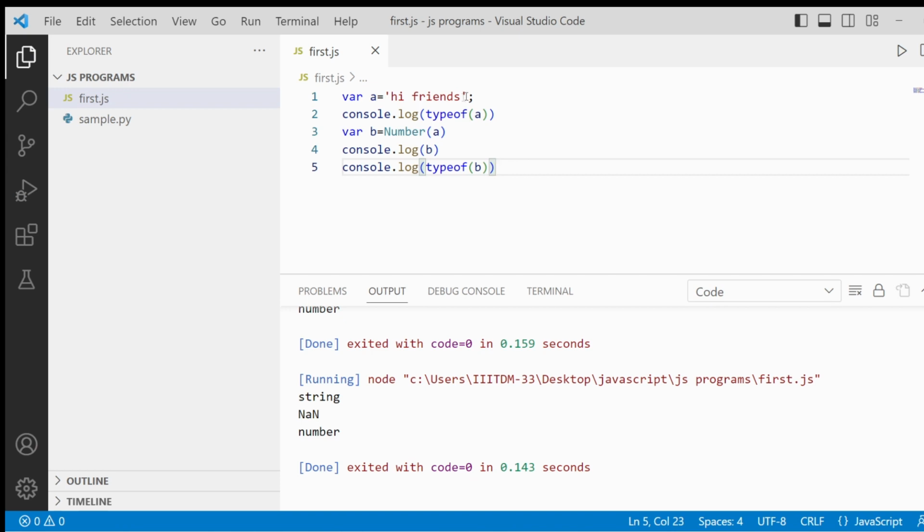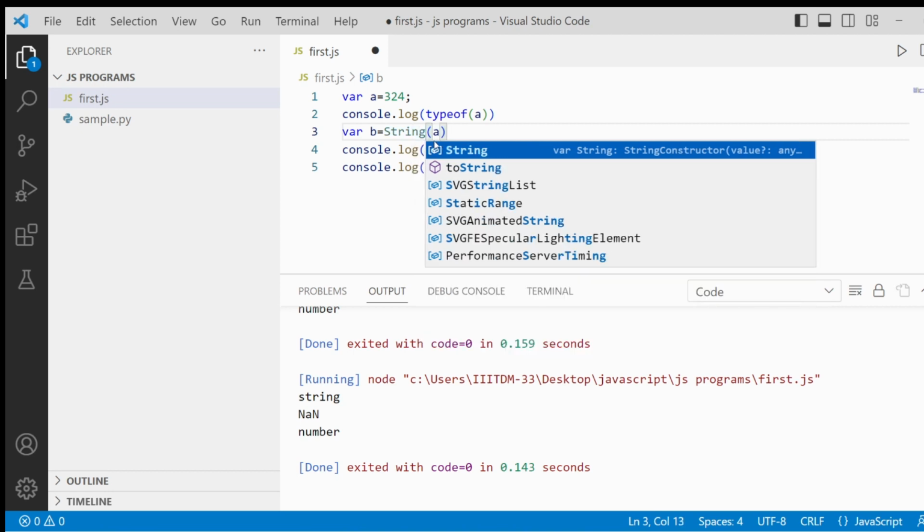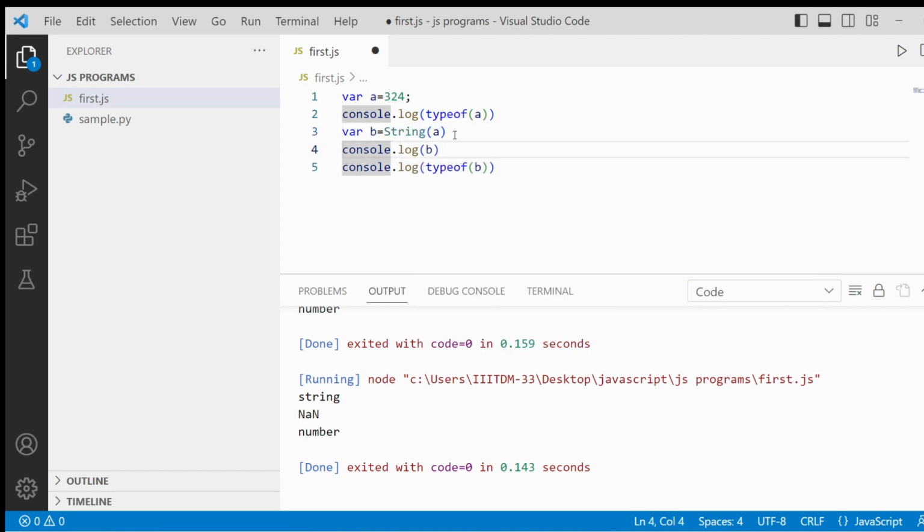Let's consider that A has the value 324. Now 324 is what kind of literal? It is a numeric literal. Now console.log typeof A, you will get number, and that number you want to convert into a string. Let me write it with the String method. So the String method is useful to convert into a string, and if I write console.log(B) you will get 324, but it is a string. If you want to verify, let me perform the concatenation with "Parnika tutorials".